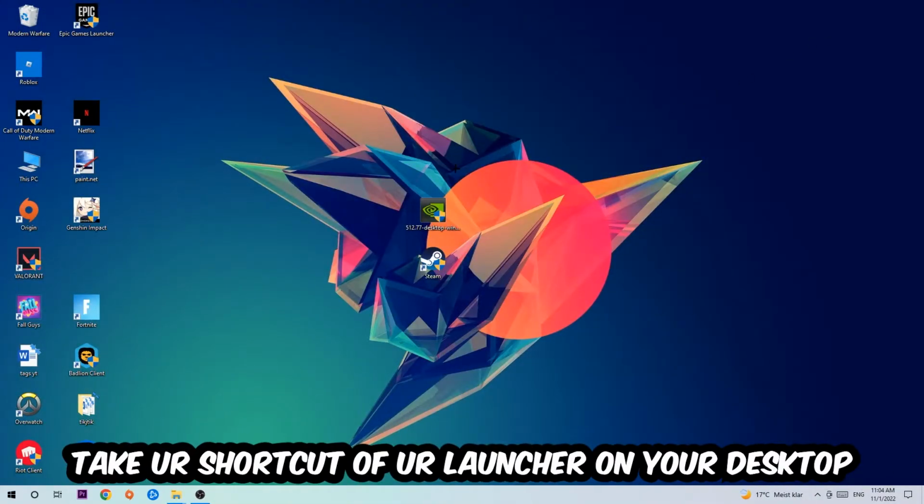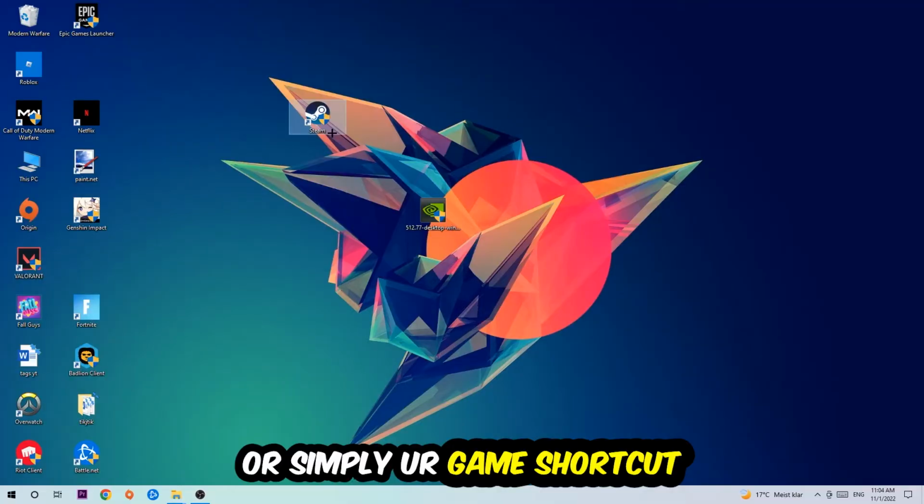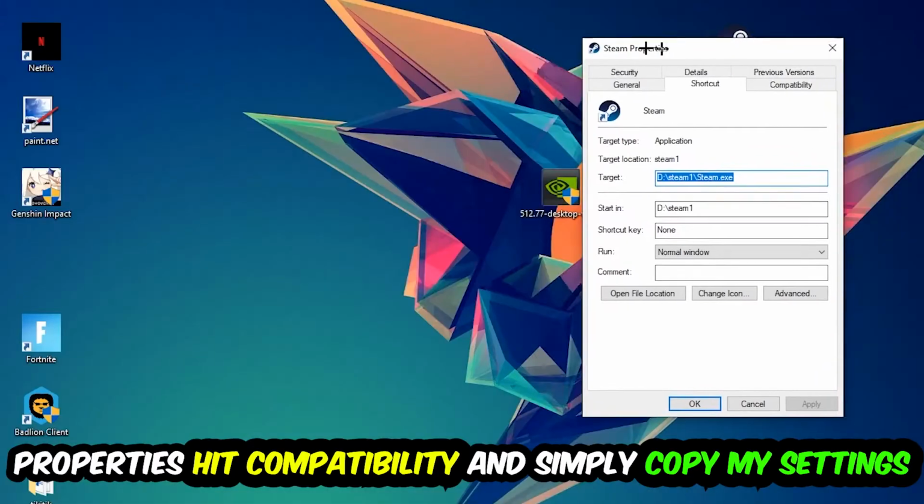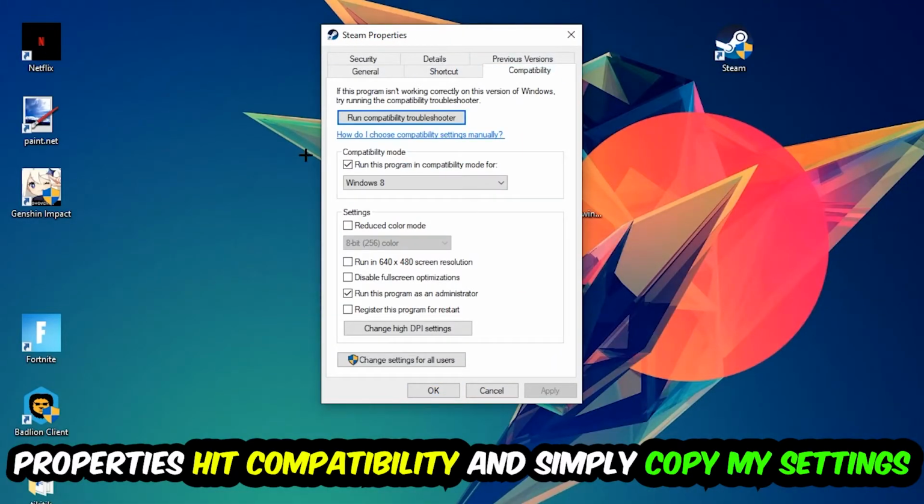And the next step is going to be to take your shortcut of your launcher, for me it's Steam, or your game shortcut on your desktop. Take it, right click it, and go to the very bottom where it says properties. You're going to hit that, hit compatibility, and simply copy my settings.